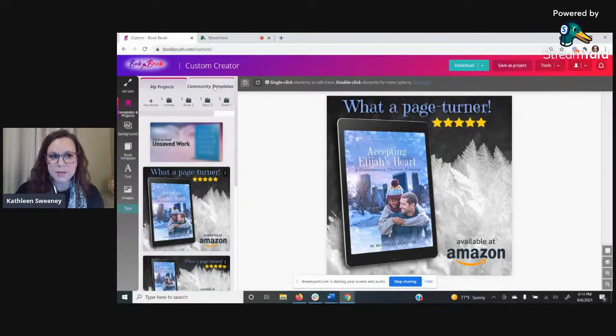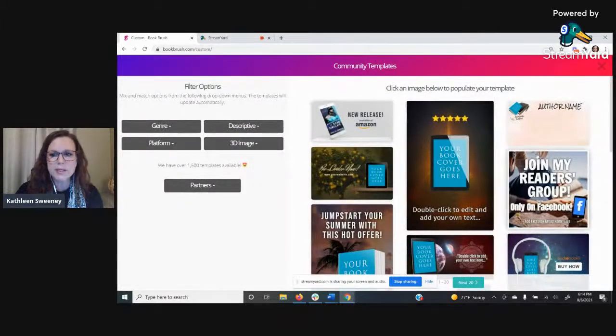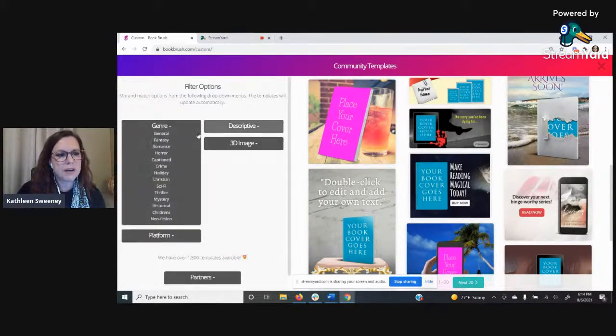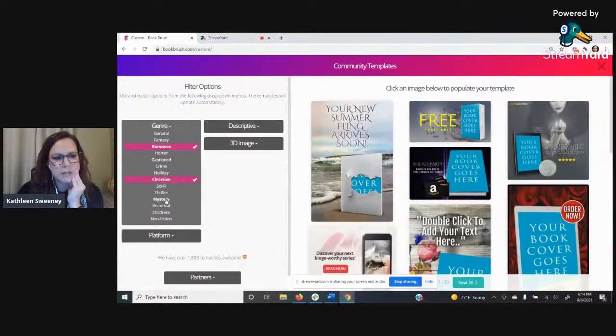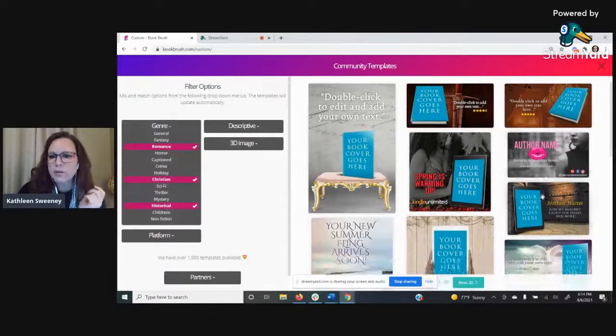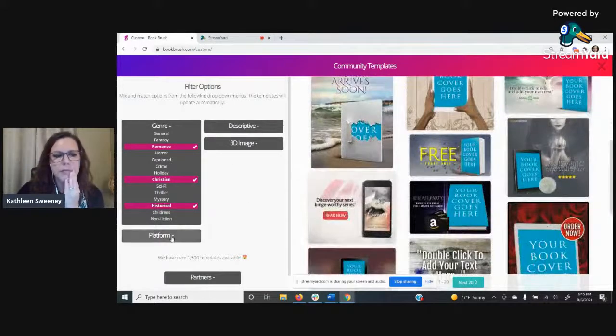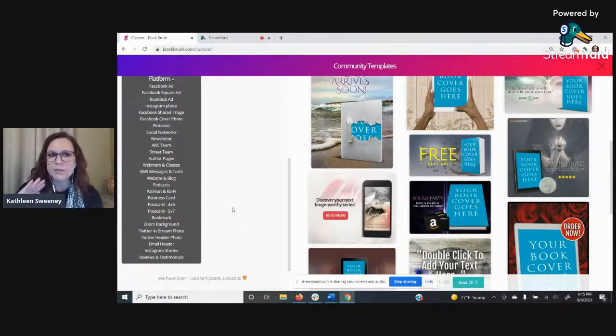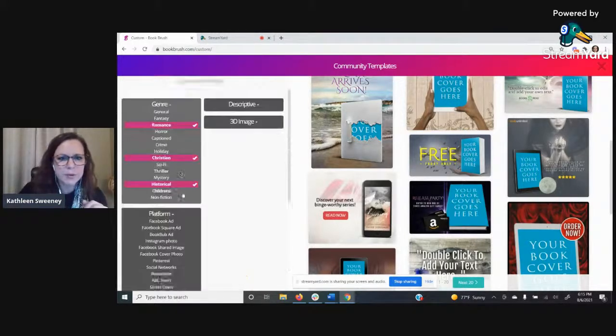The next tab is community templates. So when you click on community templates, you've got a ton of great choices in here. And these are nice because it's not intimidating to start with that blank rectangle in there. You've got something to work with. Now you can filter by genre, and it can be multiple. So if you want romance and Christian and historical, you can look at all those different ones that fit in here. You can also filter by platform. And I really want you to take a look at this when you have time if you're exploring BookBrush, because there are templates for bookmarks, zoom backgrounds, lots of cool things.